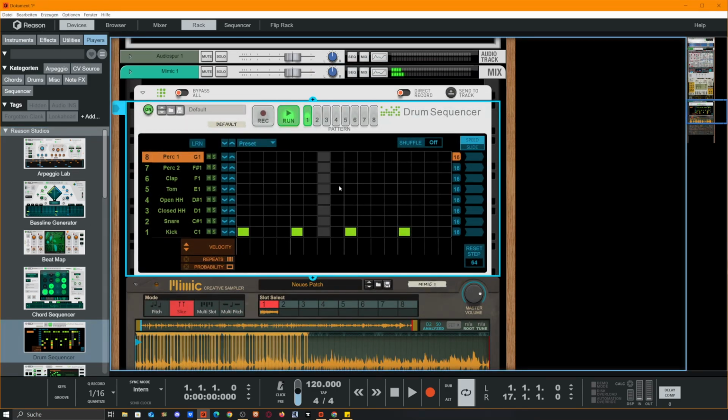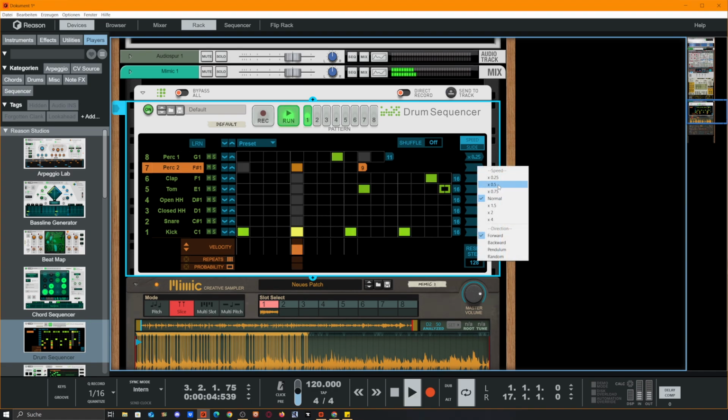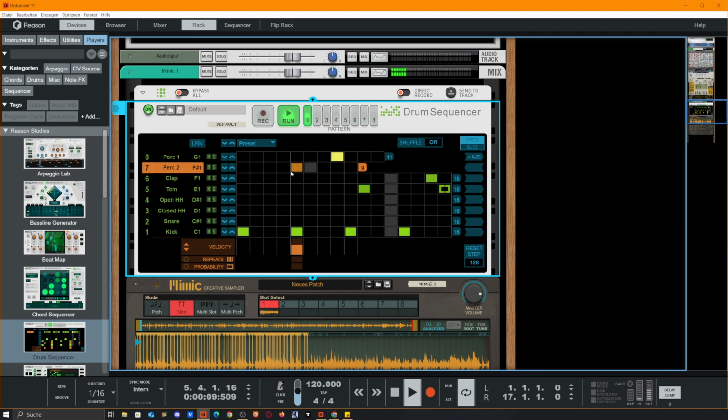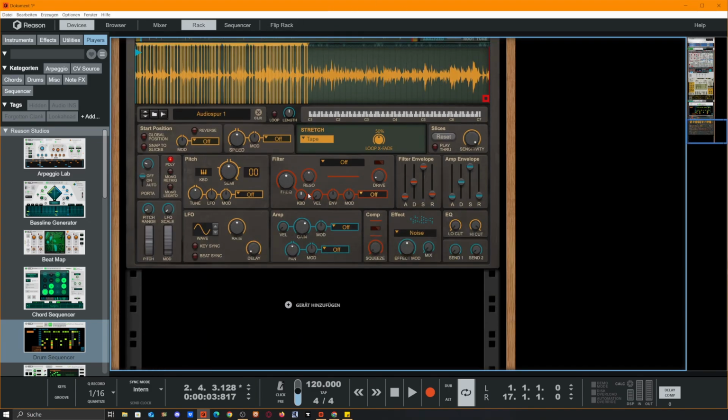So we incorporate a kind of polyrhythm by reducing these step lanes here. So now we got our background percussion stuff going.